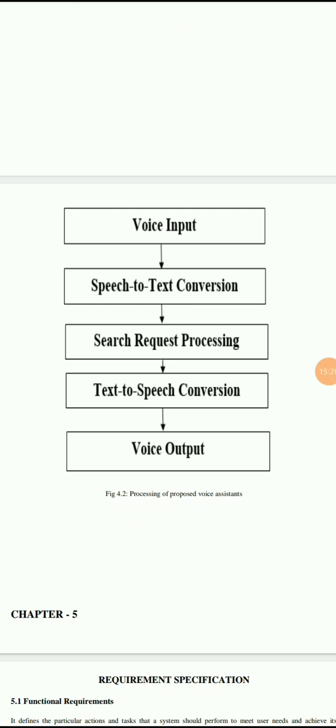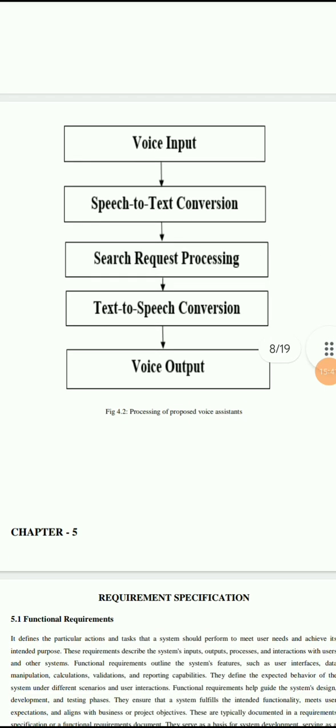Voice input from the user is converted by speech-to-text conversion. Then it searches for the request, processing, and it is given back through text-to-speech conversion, and lastly it gives the output in voice to the user.